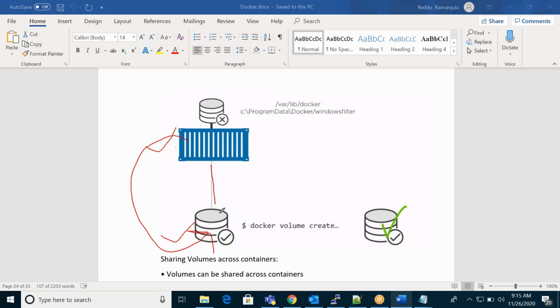It is the same thing with your laptop. You can attach an external hard disk or a pen drive and save some data in the pen drive. The same pen drive you can insert into a different laptop, and there you can access the same data. Here also it is the same thing.